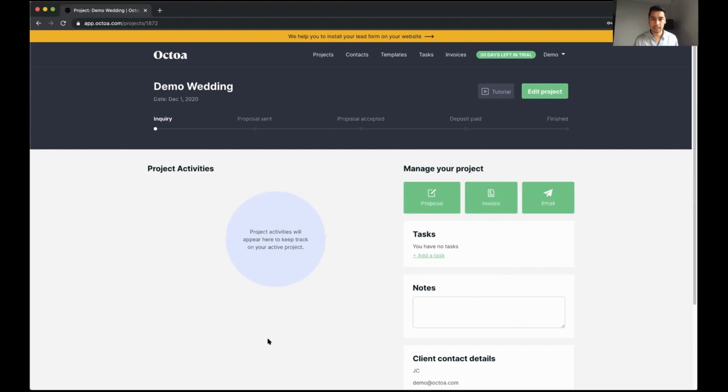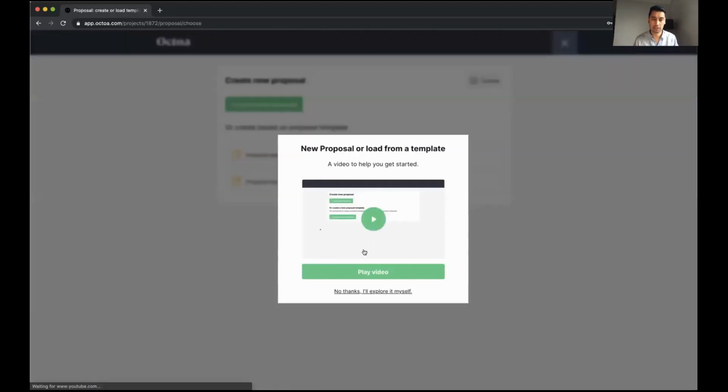So this is the project detail. You can see this is demo wedding on December the 1st. These are the different steps, phases. So you have the inquiry phase, the proposal sent phase, proposal accepted, deposit paid, and finished. So there are a lot of things to do here. And the first thing that we are going to do is we're going to create a proposal. So once you are here, you create a proposal.